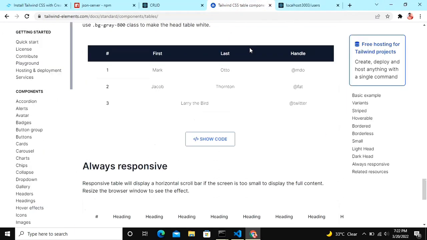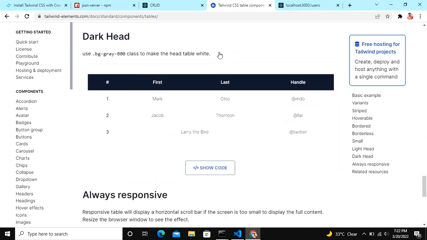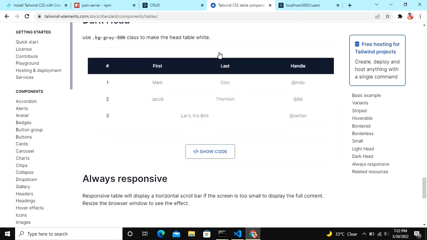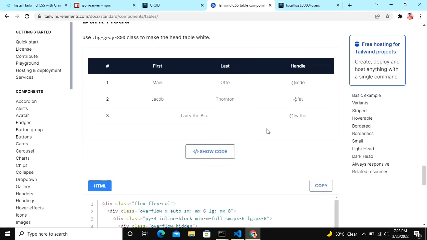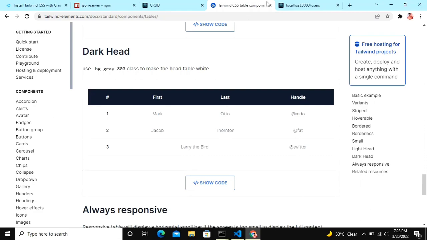I'm going to take this Tailwind CSS table, because I liked it very much. It's easy, you can just show the code and copy this, and it will work fine. Okay, so let's jump into it.